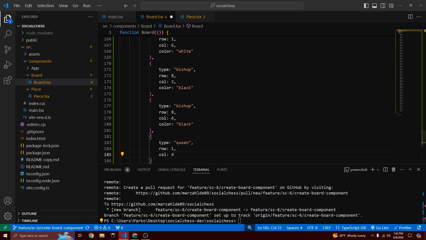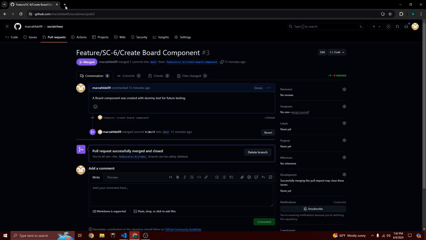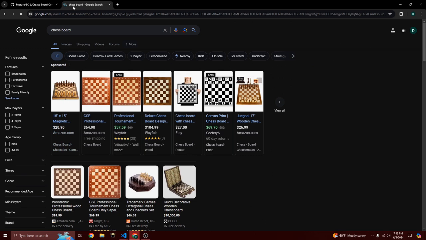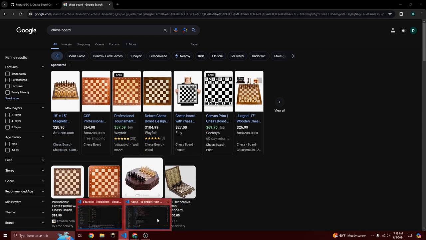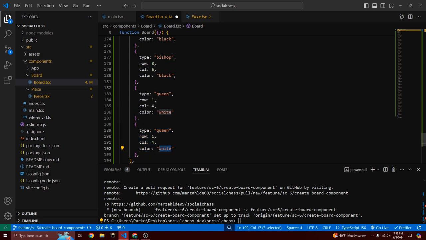All right, let's go take a look at a chessboard and make sure I'm not crazy. Ready? Chessboard. Black, white, black, white. Yes, so queen should be on 4. And then the queens are always across from each other. So this should be correct. Color white. And then we'll add one more for the other side of the board. So queen, black, row 8, col 4.